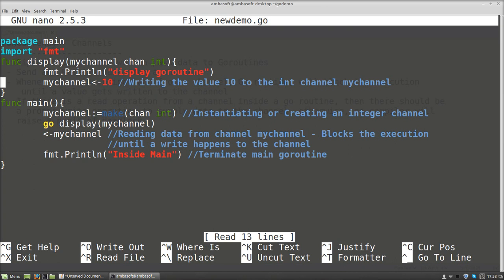Now for a change, I am commenting the read line. So now I am not going to read from the channel. There is a write operation going on here, but I am not going to read. What does it mean? If I disable the read operation, the blocking will be removed. That means the Go compiler will not wait for the write operation to happen. There won't be any blocking calls, and the main will not be blocked for any reason.